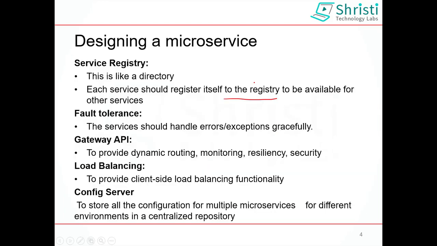The next essential for designing a microservice is fault tolerance. When microservices are connecting to each other, if one microservice is down or if it is going to throw an exception or error or bug, the other microservices should not cascade the failures. Instead, they should know to handle the errors gracefully.